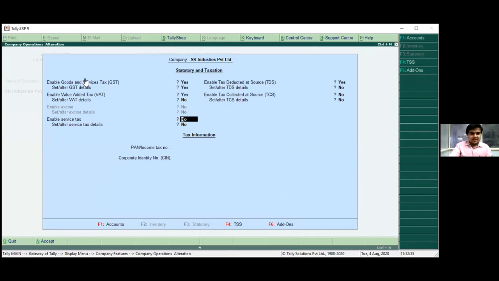Enable excise, it is not there. Enable service tax, no. VAT depends on your company. If it deals with liquor and alcohol-based businesses, like a bar, a restaurant, a wine shop, such things, you need to add VAT details. Now the next part, the TDS part. I'm going to discuss TDS.